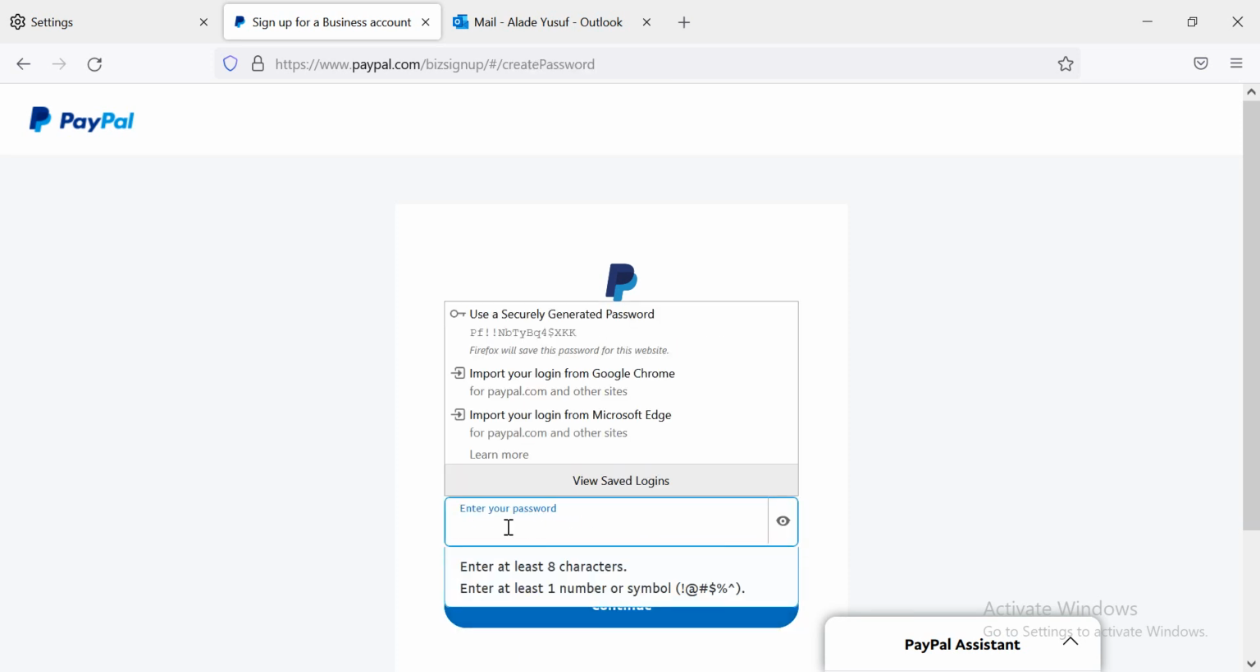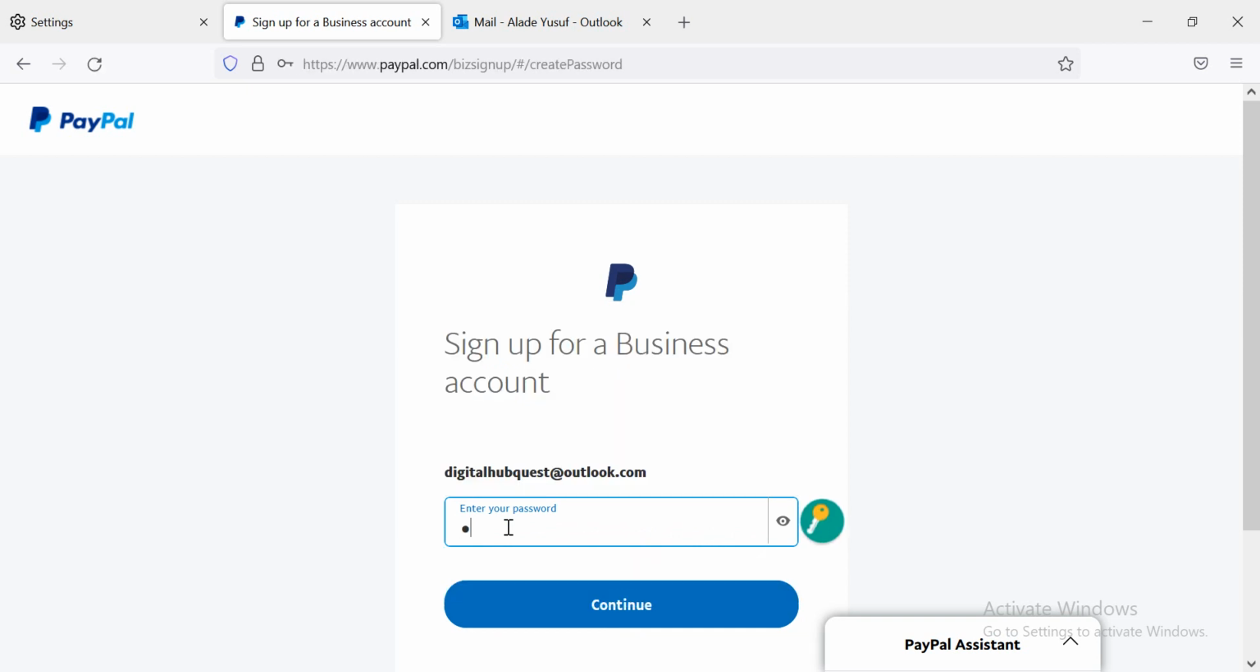And I use a password that I like. Make sure your password is strong. Make sure your password is very strong so that they cannot hack into your accounts. Continue.